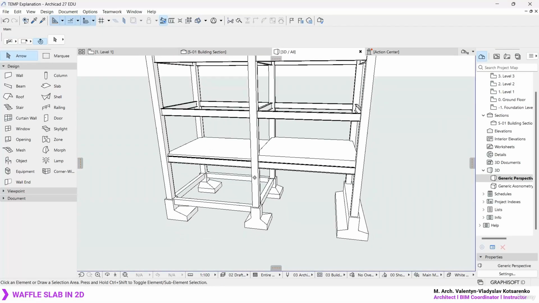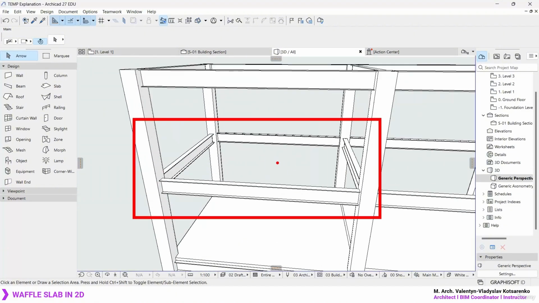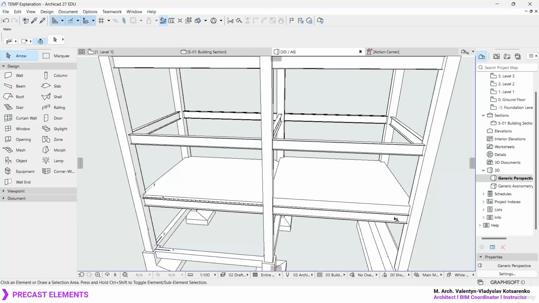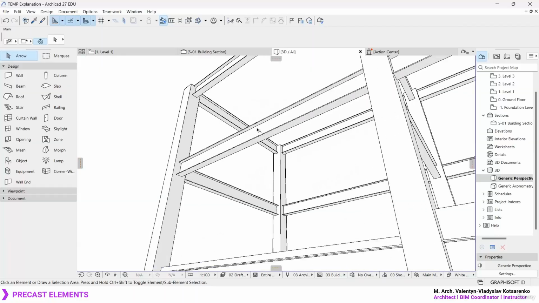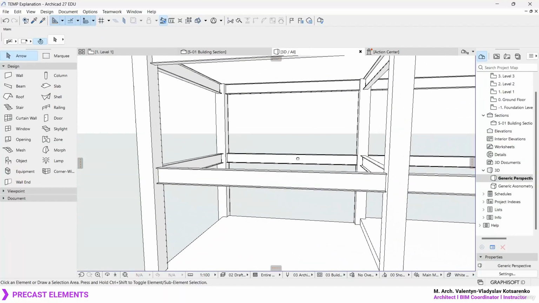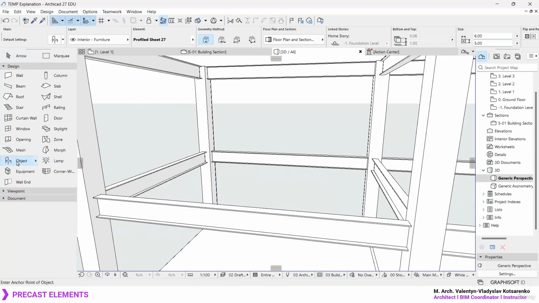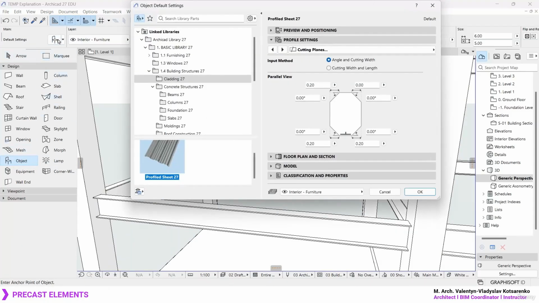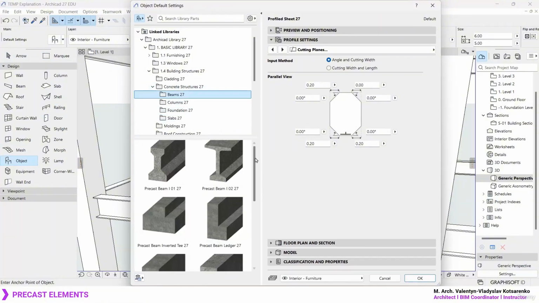And in the next lesson, I'm going to explain to you how we can work with some of the prefabricated types of elements. Right, so having covered different techniques for the waffle slab, let's go ahead and talk a little bit about the prefabricated elements. And this is really simple. We can simply select the object tool, go ahead and use one of the predefined objects we got over here. For example, for the beams, you got multiple types of elements.